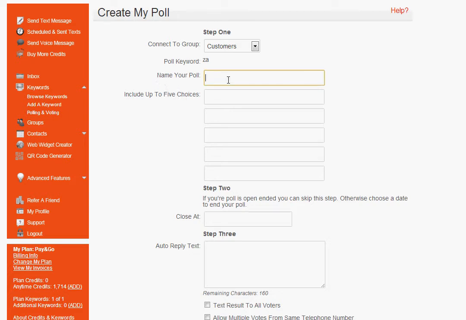So the first thing I'll do is name the poll. For this poll, I'm actually going to be polling my customers to see what their favorite type of pizza is. So I'm going to name this poll Favorite Pizza. Now, the next step is going to list up to 5 different choices, and these are going to be the actual vote options for people to vote for. So I've typed out the 5 options that I'm allowing my customers to vote for. They can choose cheese, pepperoni, sausage, veggie, or deluxe.